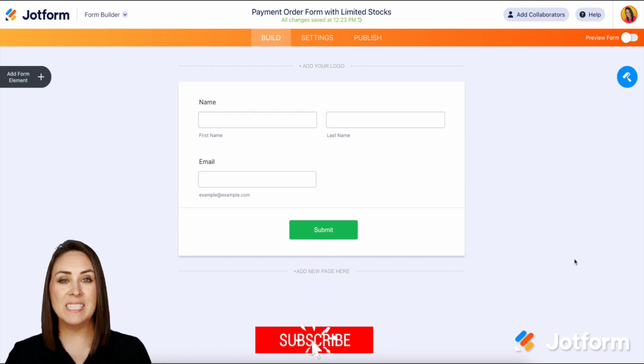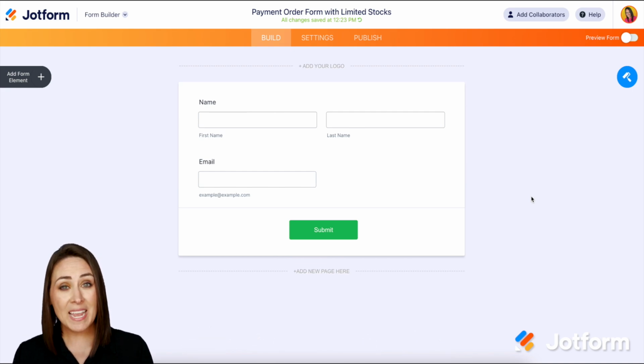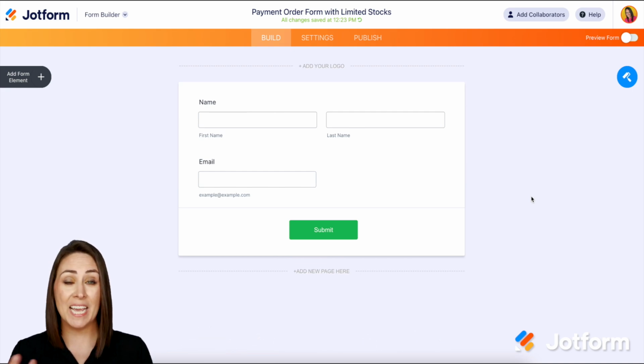I'm Kimberly, and when setting up your payment forms, sometimes we want to sell things with limited stocks. Now, we have a variety of widgets to link up and connect together to make this work, and it can get a little bit tricky. So if you are ready for this, let's go.